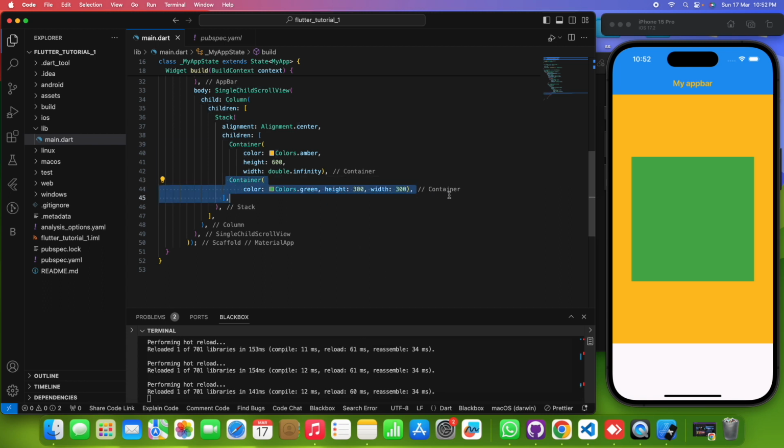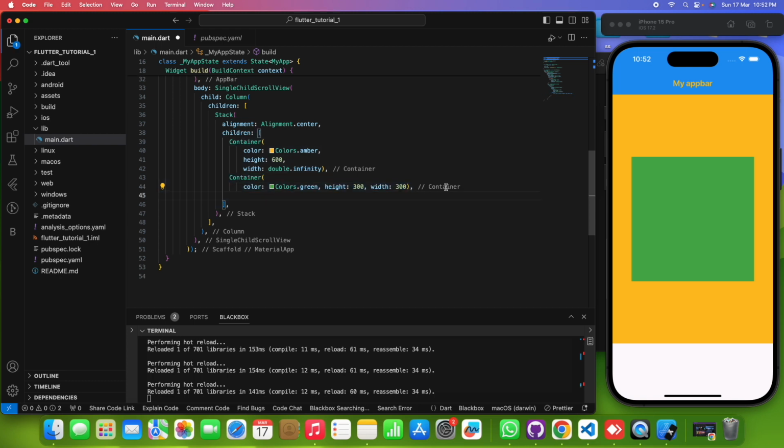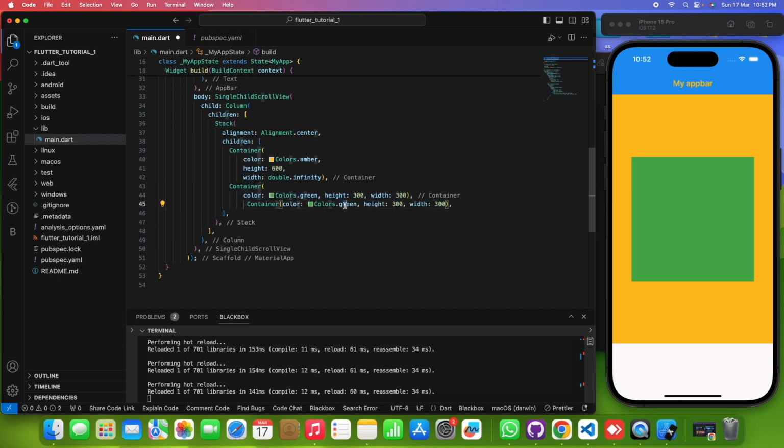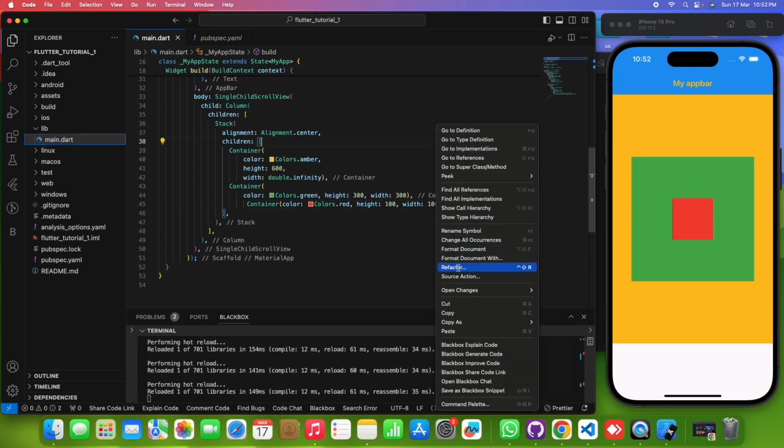If you want to put any container above this, press control it, paste here, color dot red, height 100, width also 100. So you can put a container above the container. This is the use of the stack widget.